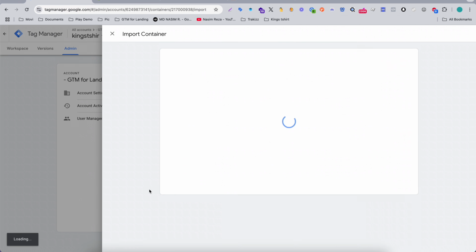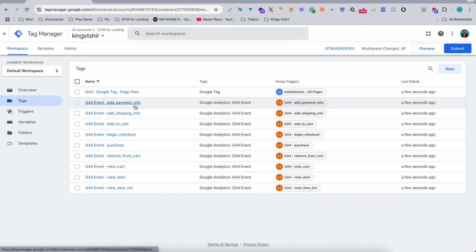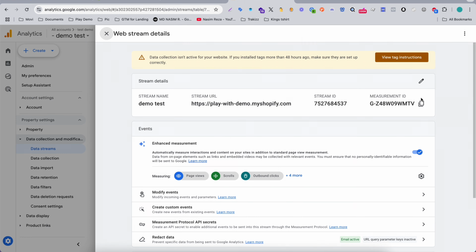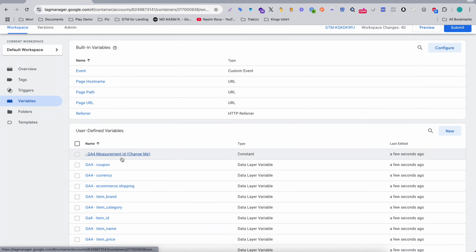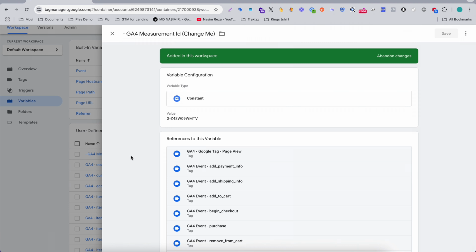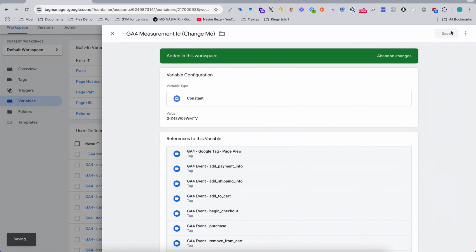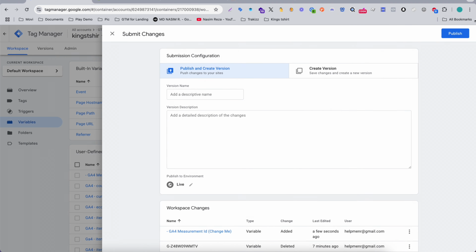So add to workspace, and this is the boom, guys. Within few seconds you can see the complete Google Analytics setup is ready. What you just need to do one thing, which is go to variables and go to Google Analytics, copy your measurement ID, and here is the first variable. You have to change it with your own measurement ID. Just remove this one, paste this one and save. And after that you have to submit and publish this version.